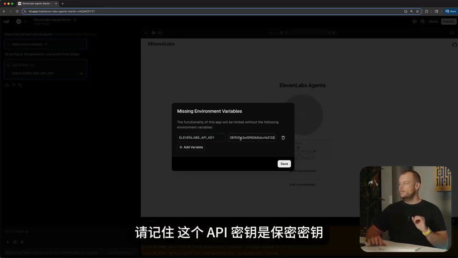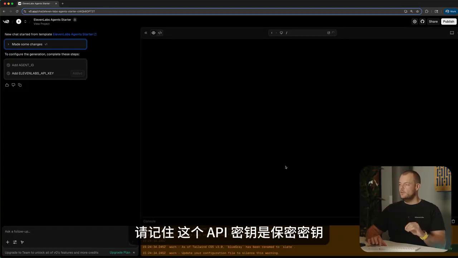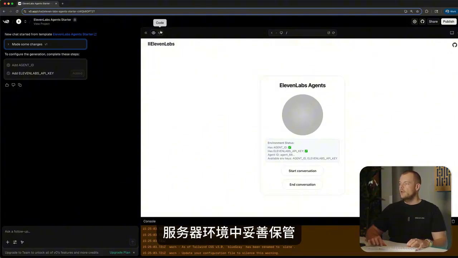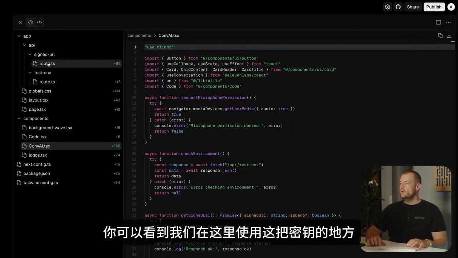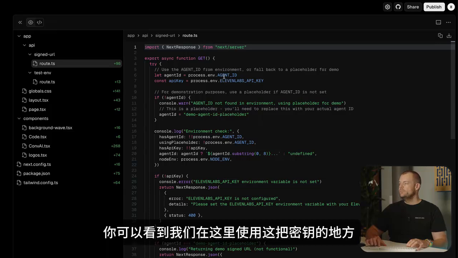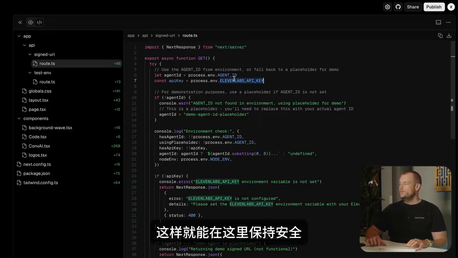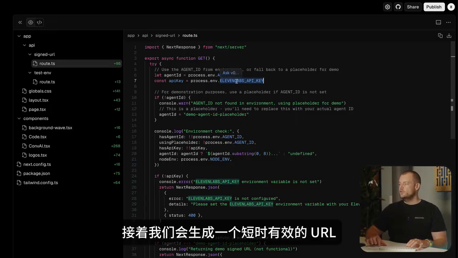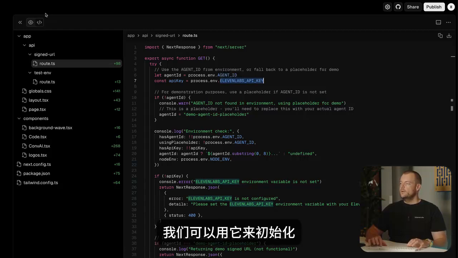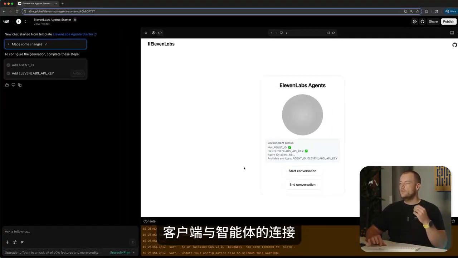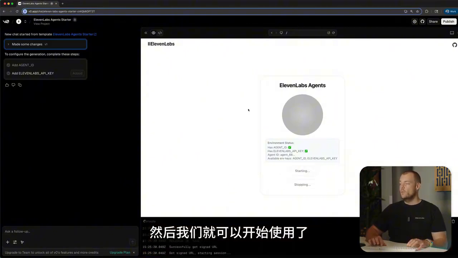Now remember, this API key is a secret key, so you need to keep it secret in a secure server environment. You can see here where we're using the secret key is in a server API route. So that is being kept secure here. And then we're generating this short-lived URL that we can use to initialize the agent connection on the client side. And then we're ready to go.